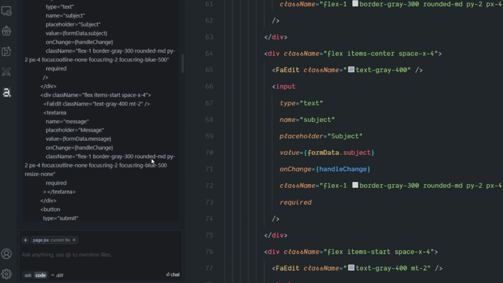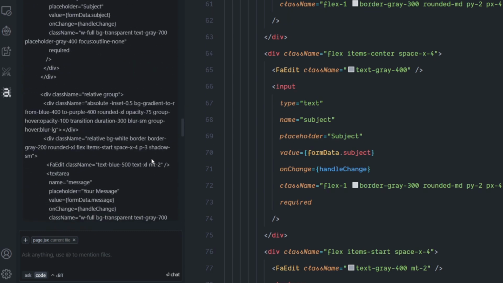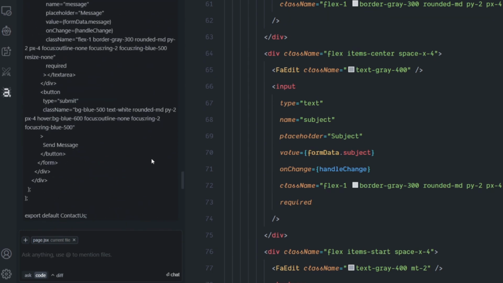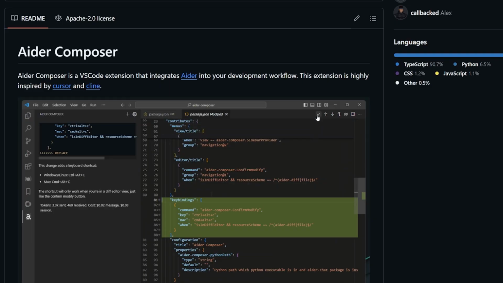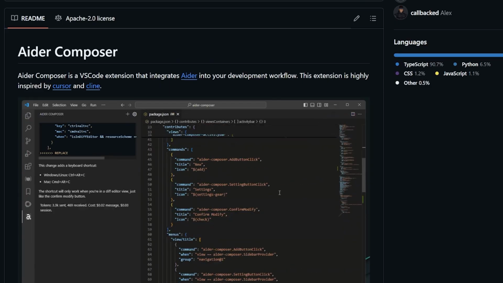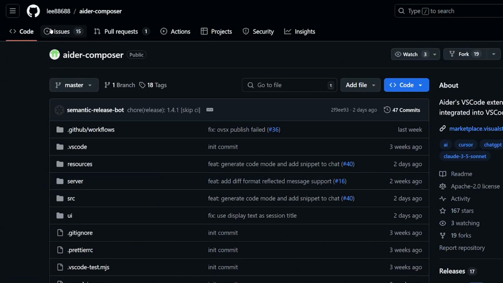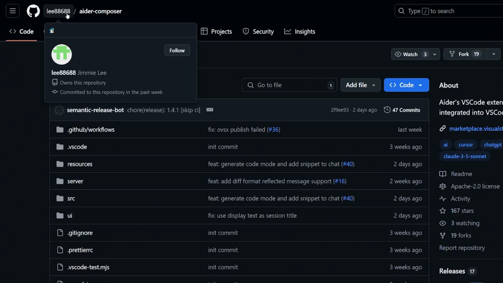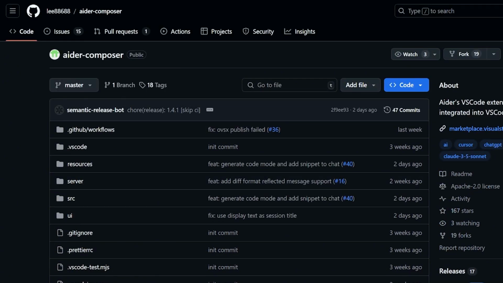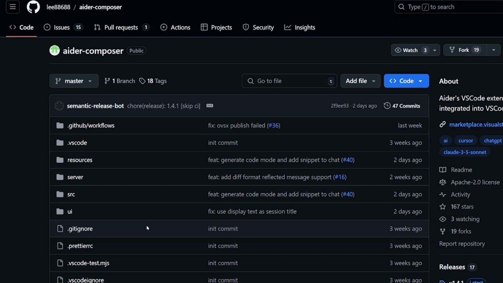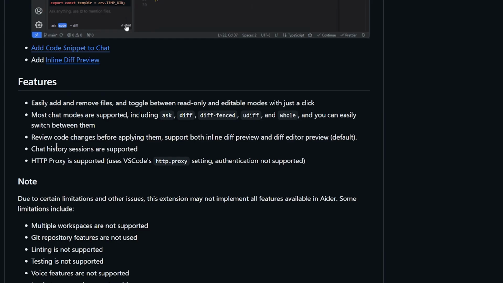So I did take a look at it to see if it's good or not. And to be honest, it's really amazing for a very new Visual Studio Code extension. It's created by a guy called Lee88688 on GitHub. I will show you how to set it up, how it works, and why it might be a very good contender to replace Cline in the future. Let's take a quick look at its features.